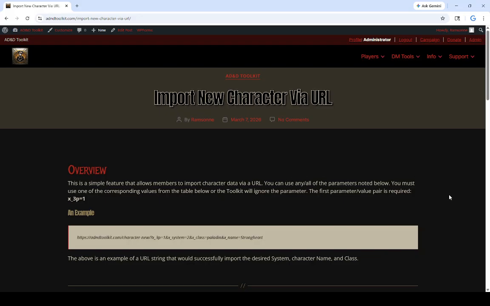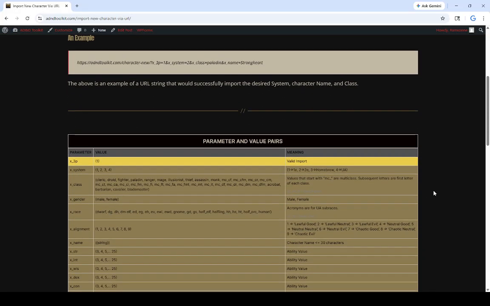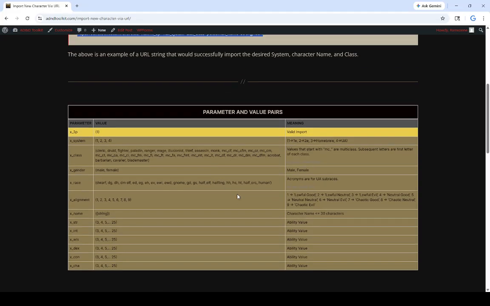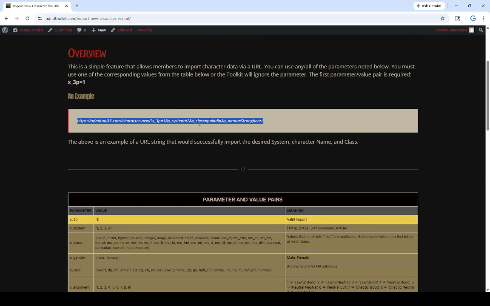So if you are the developer of a character generator for 1E or 2E characters, you can create the character data on your side of things, and then all you need to do is enter a URL using the parameter and value sets in this table to transfer that data to AD&D Toolkit. So this here that I copied, this is an example URL string that you could use, and so your generator would just have to export this URL.